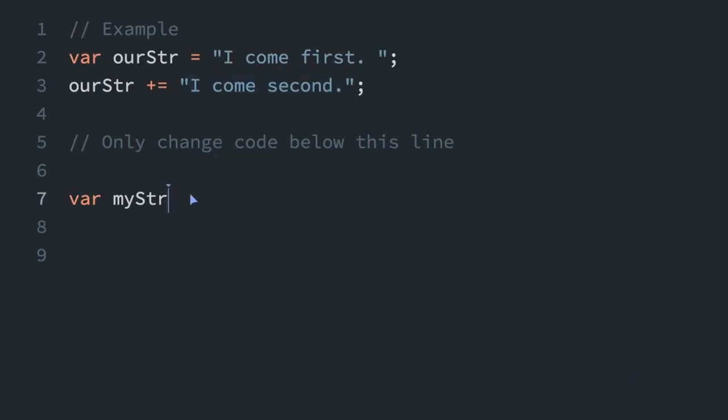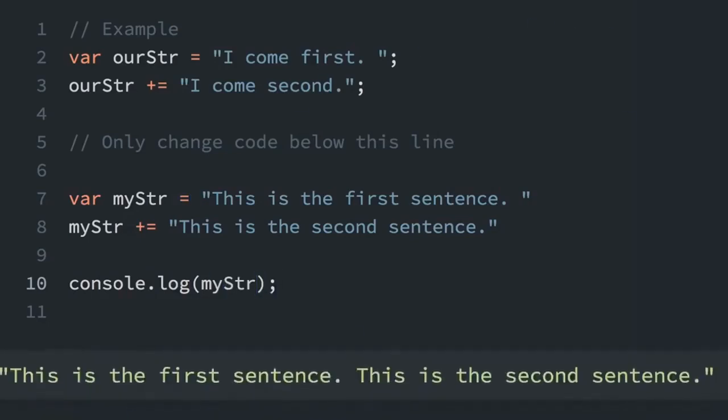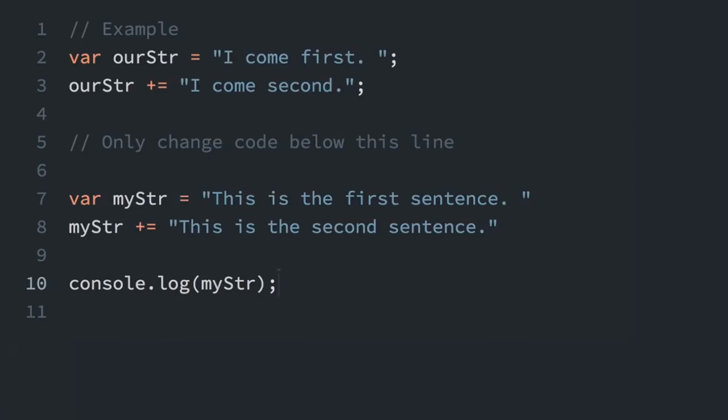Let's do another example down here. myString equals, this is the first sentence, and then I'll put a space at the end because we're going to do myString, and I'll do the plus equals. This is the second sentence. Now, if I just do a console.log here of myString, we should see that those sentences have gone together. This is the first sentence. This is the second sentence. Good.